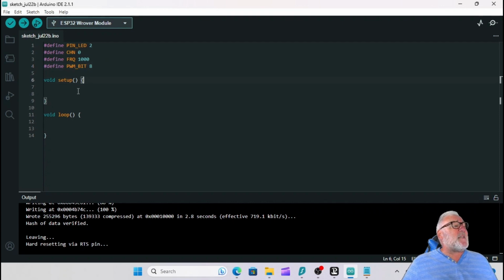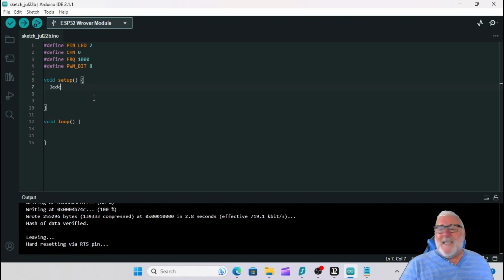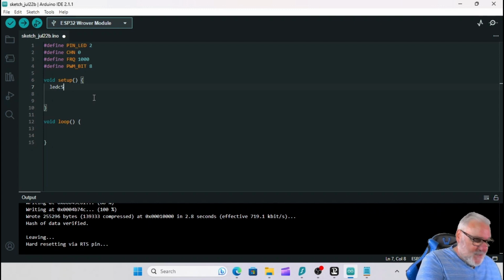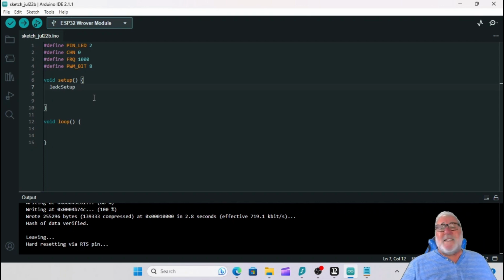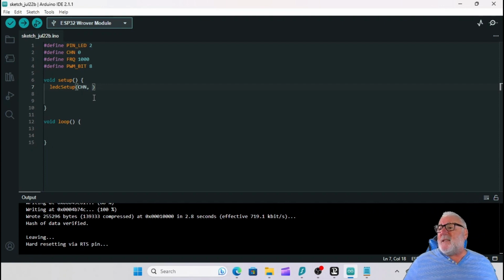We're now going to go to our setup. Our void setup is between the curly brackets, things we only want done once. Enter. All right, LEDC, capital SETUP. LEDC setup, brackets on, CHN, comma, space.